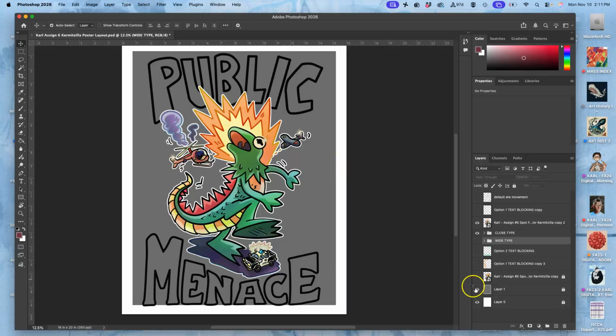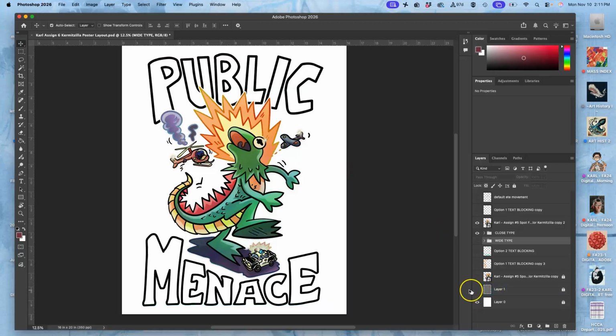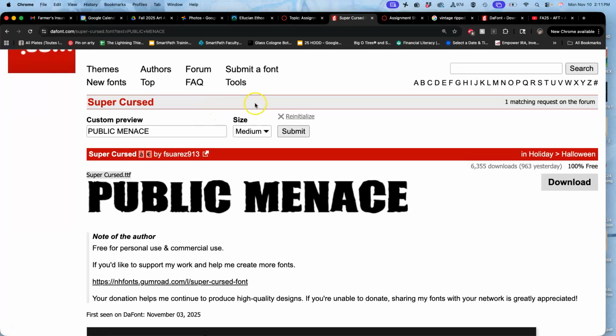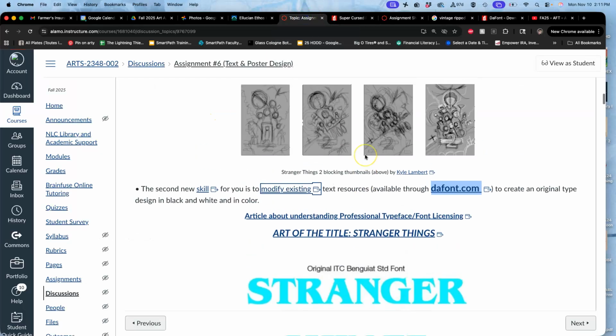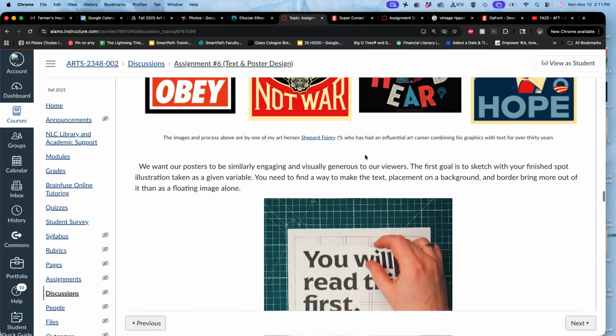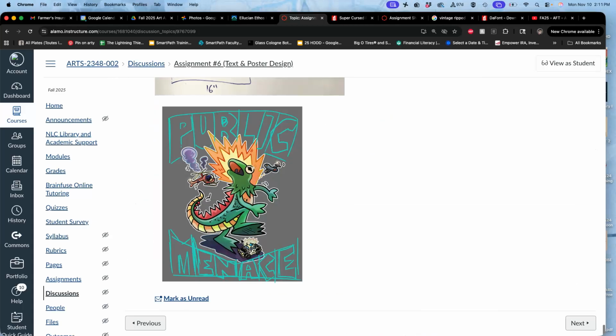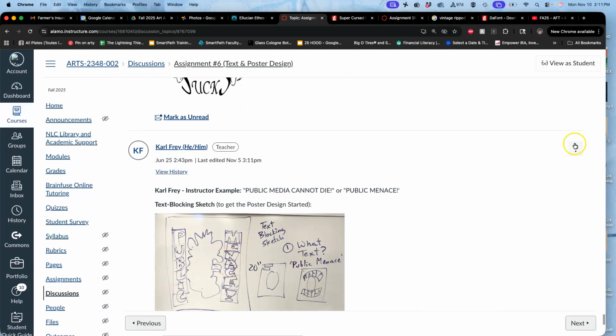Now, how can I post this? I would recommend either posting it this way with your spot illustration or without your spot illustration. So I'm going to post mine without my spot illustration into Canvas. This is the first requirement, just like you see with the past student work as I demonstrate the requirements, right? So the black type design, that is requirement 1. So let me post it.